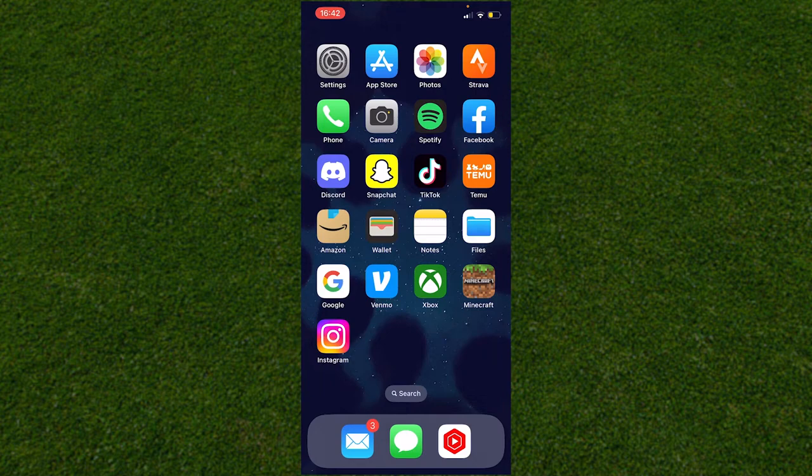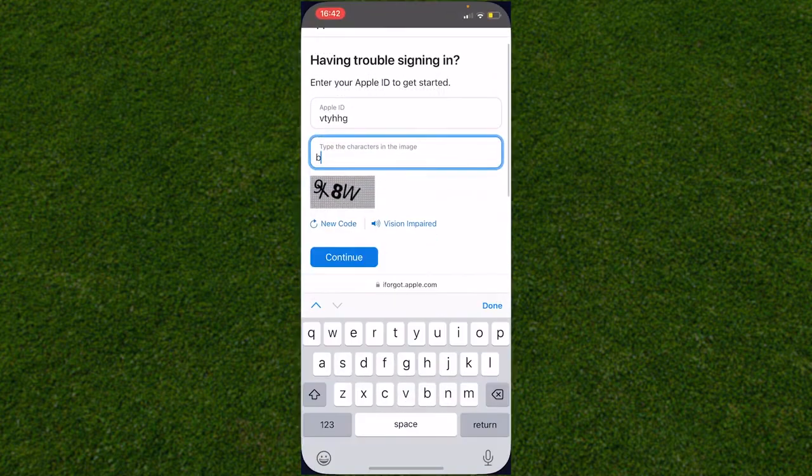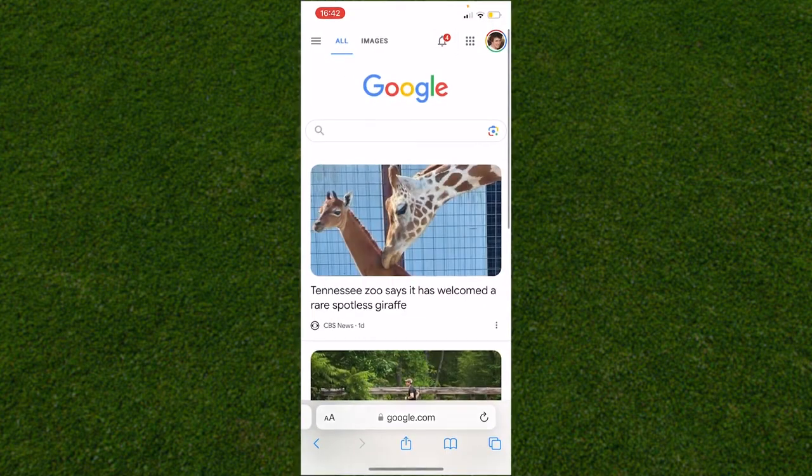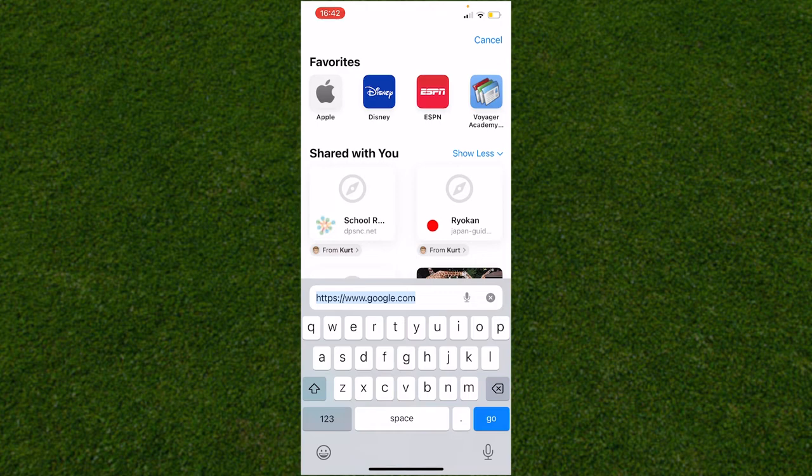But without further ado, the first thing we're going to do is head over to our local web browser, or if you're using another phone, you can use that web browser there too.